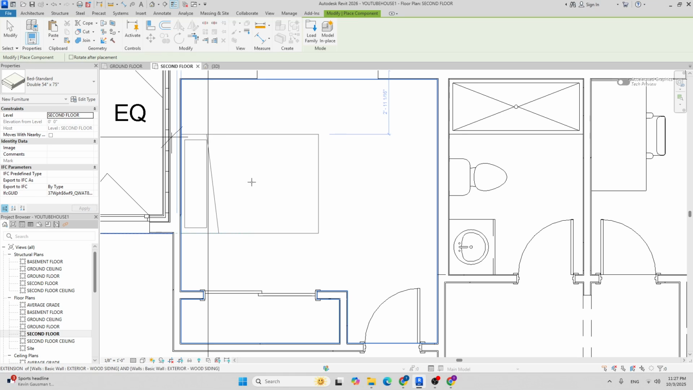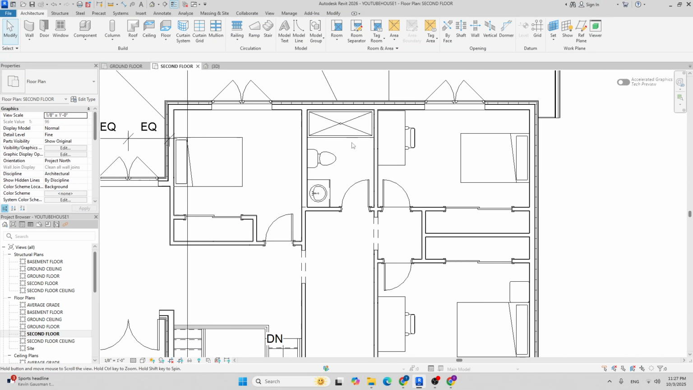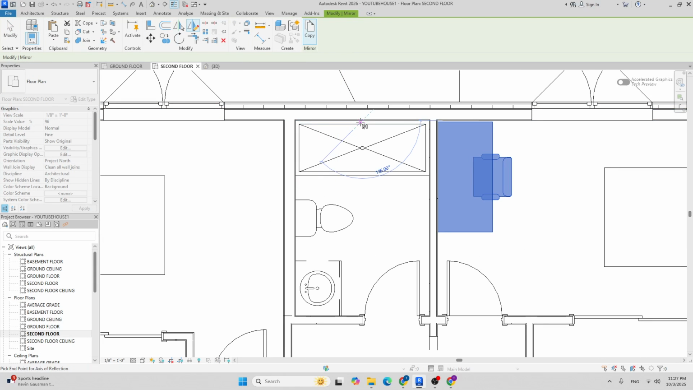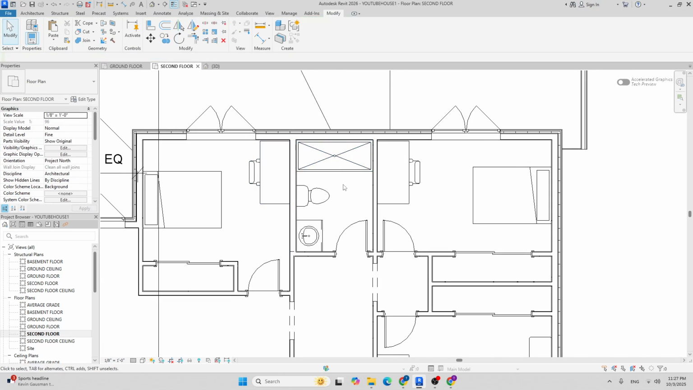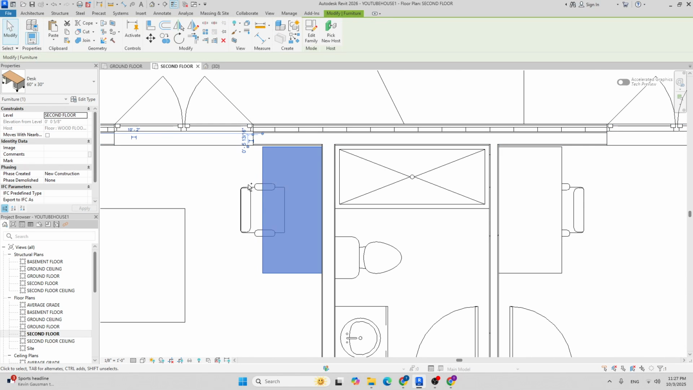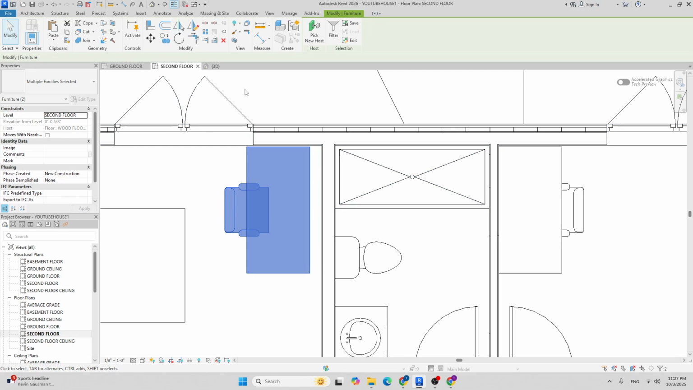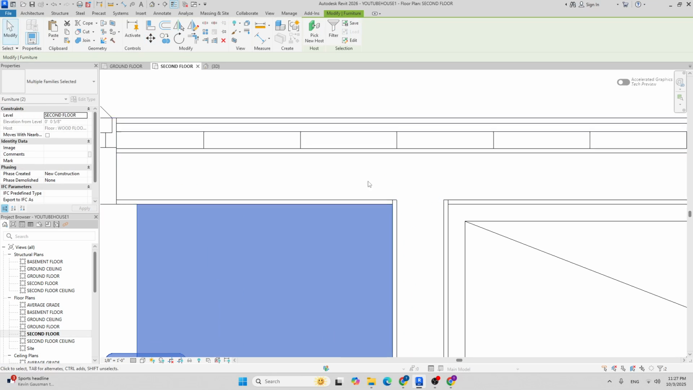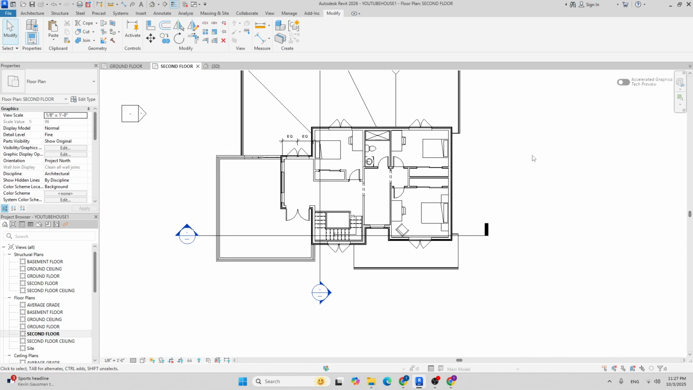Click somewhere here. Escape 2 times. Click here, and I'm gonna hit mirror like this and find this midpoint. And I'm gonna click these 2 things. I'm gonna use my arrow key to move it out here, and I'm gonna click this move command and move it to this corner. Escape 2 times, and we are good.